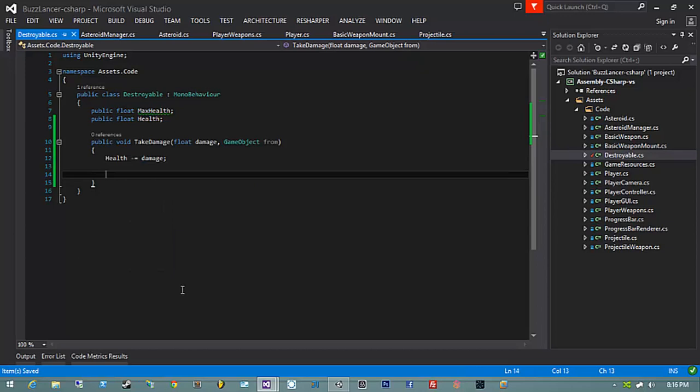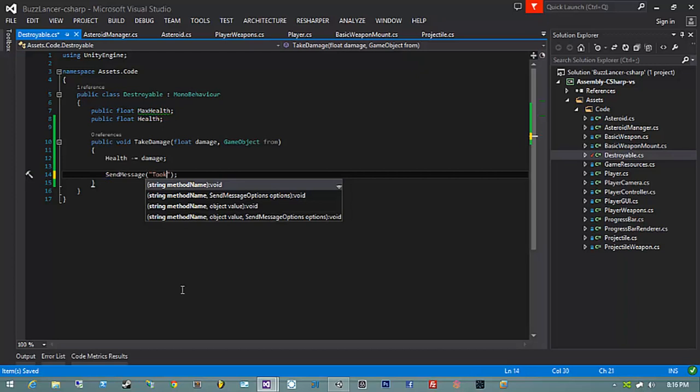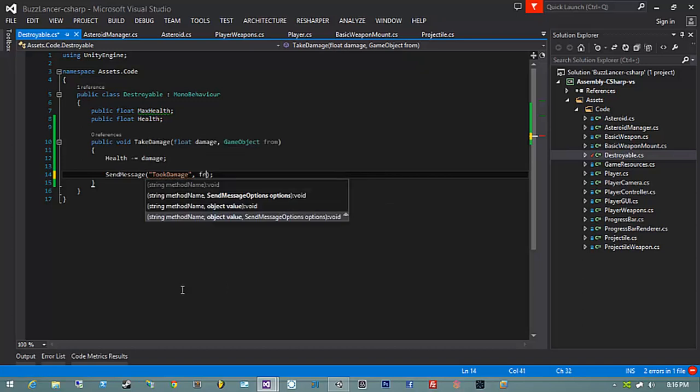Well, I need to notify this game object that it took damage, and then if its health goes under 0, I need to notify the game object that it was destroyed. But I don't want to explicitly tie my destroyable into a specific kind of game object. Instead, I want to make it reusable between both our asteroids and our player, as we already are using it on our player. So to reuse this on the asteroids, we have to make sure that we're not hard coding anything to the player. So what we can use is the SendMessage method. So I'm going to say SendMessage TookDamage. Then I'm going to say SendMessage, from, and then SendMessageOptions.